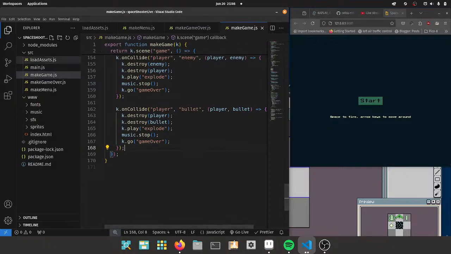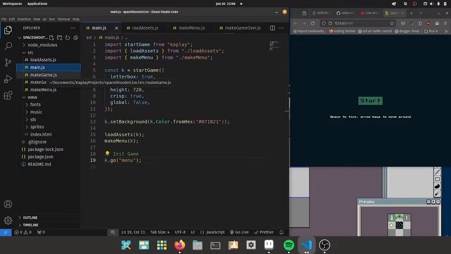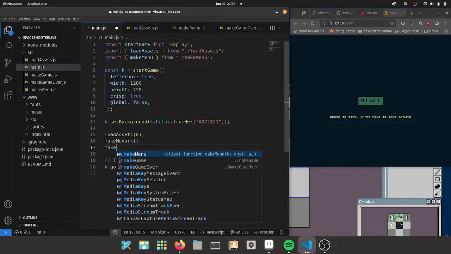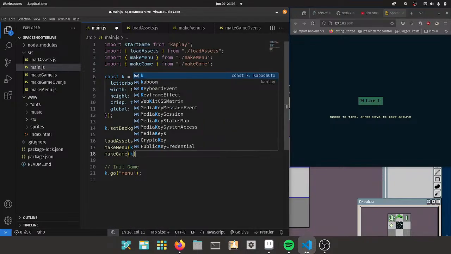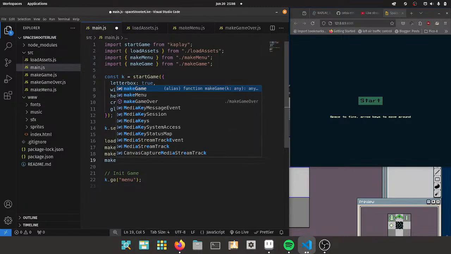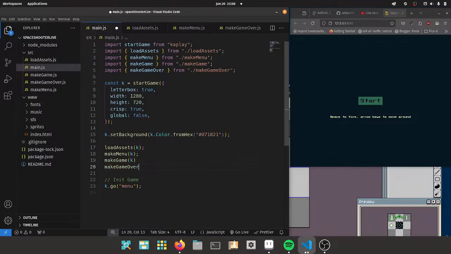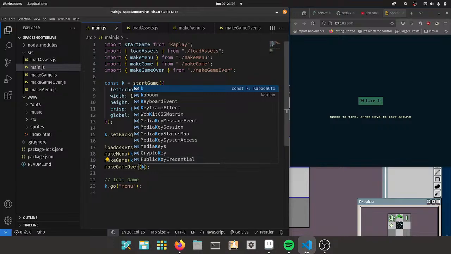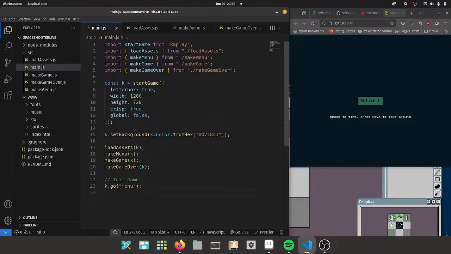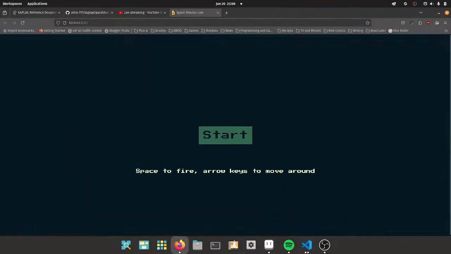Pretty cool, huh? So we have our load assets. We have our make game. We have our make game over. We have our make menu. We go back to our main, and we can just tie it all together. So we have our load assets and our make menu. We also need to make game, and it will require the same K. And we need to make our game over, which will need our K. We're going to make sure that it did make game over from the correct files. Starts at menu, and now if we did everything right, which I think we did, load our game.